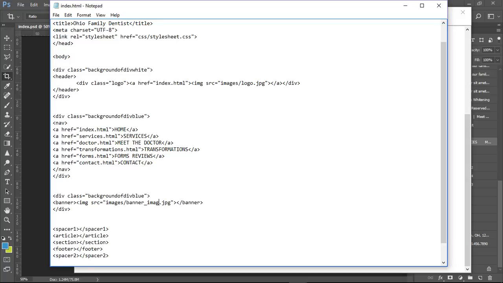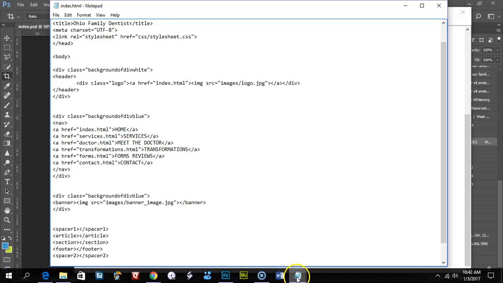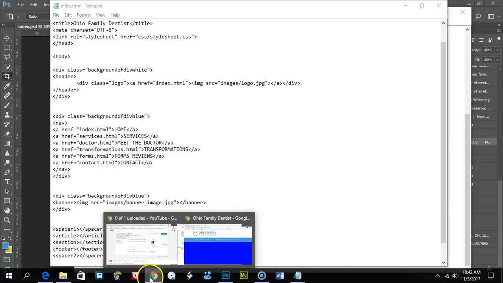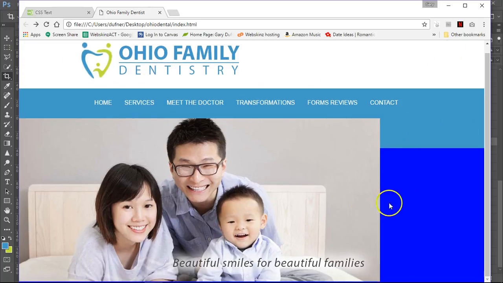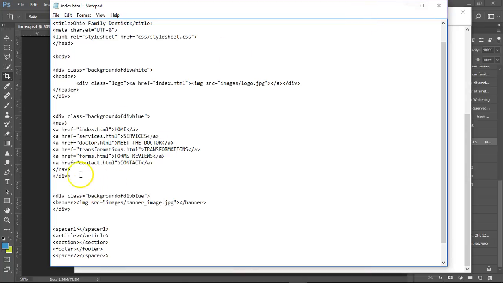Banner underscore image, right? Is that what we called it? Let's save it. Let's see if that worked. Refresh. Okay, it pushed some stuff over. Pushed it over here. I don't have the background. All right, so let's figure out what's going on here.